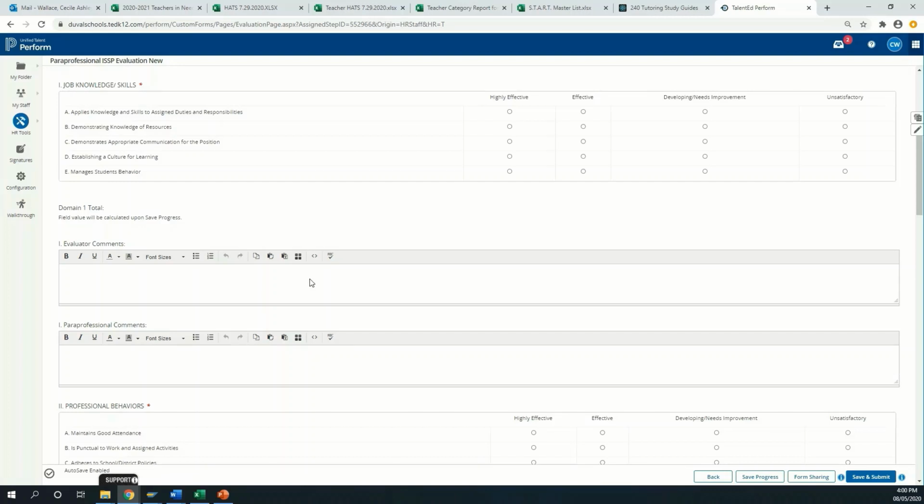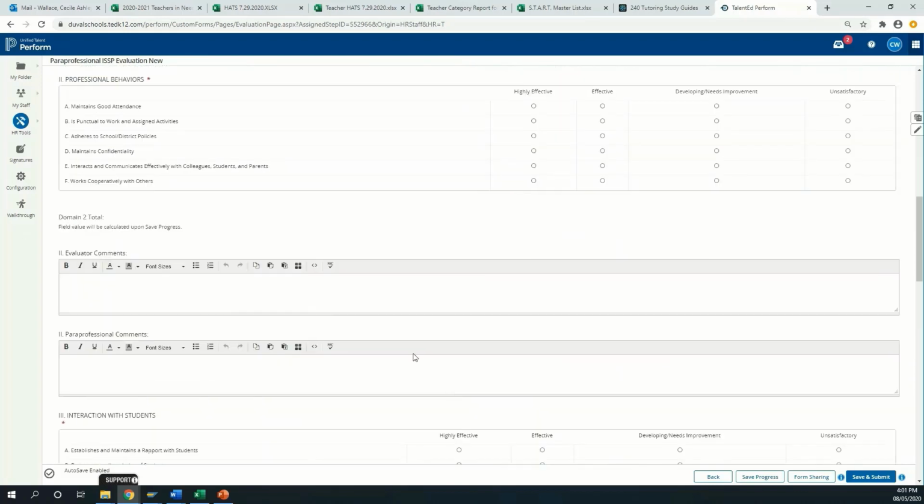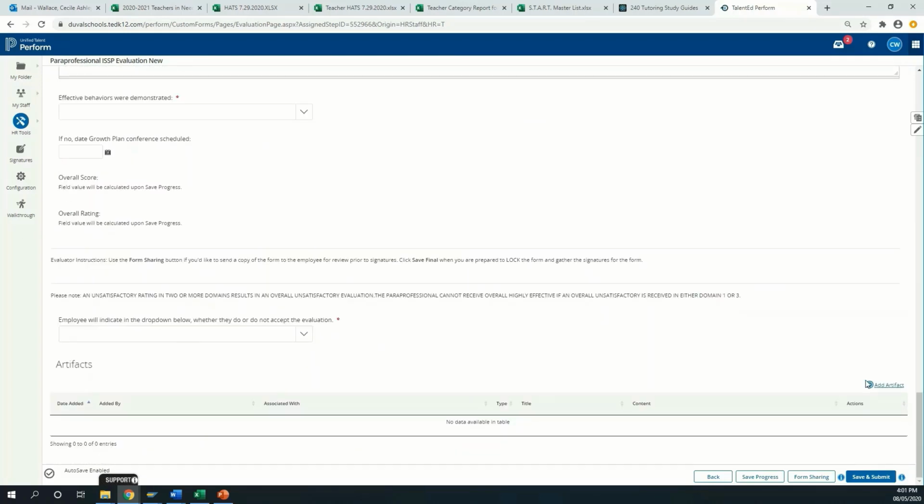Evaluator, we encourage you to add comments. Please add comments to these sections because it gives paras specific next steps. It tells them what exactly they're doing well and how they can improve that, or just how they can improve in general. Paras, you're going to like this now because you can make comments. You can say, well, hey, here's an explanation of this, or I want to mention this, or this is what I'm doing well. And paras, you can also add maybe sample lesson plans that you did, or PowerPoints or pictures. You could add it to your evaluation to support your case.